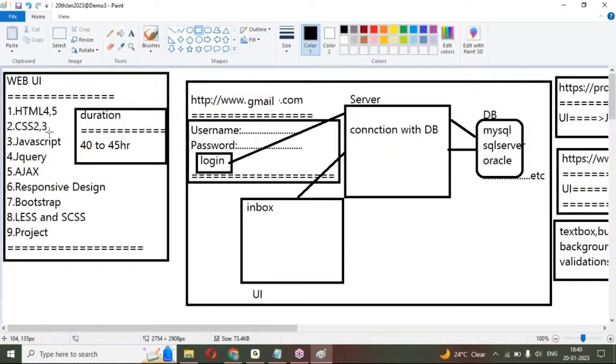If you want to be a front-end developer, you have to know all these topics. Along with that, you have to know any one JavaScript framework. If you know it, it will be helpful for you to join as a front-end developer.